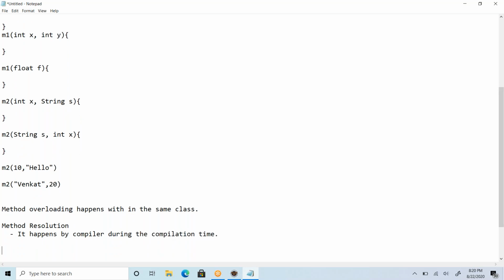Method resolution happens by the compiler during the compilation time. So what does it mean? It means the compiler is smart enough to identify and bind the method calls with the method definition. Meaning what? When you call this, which method has to be executed?